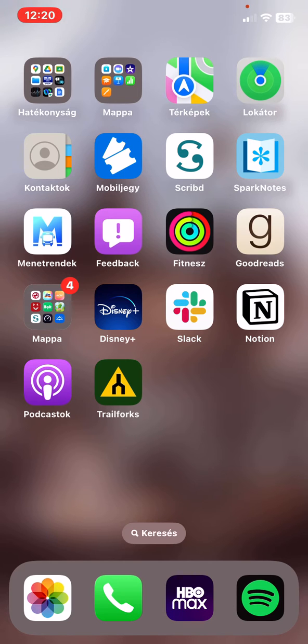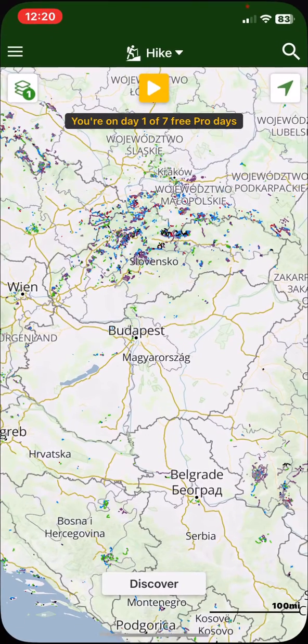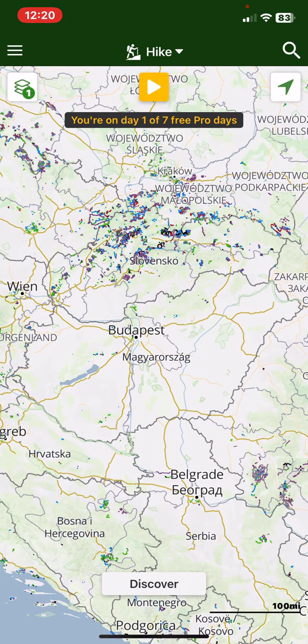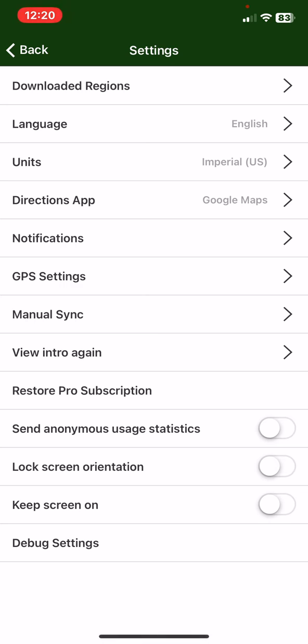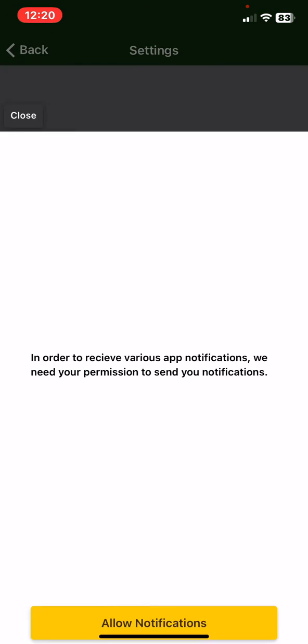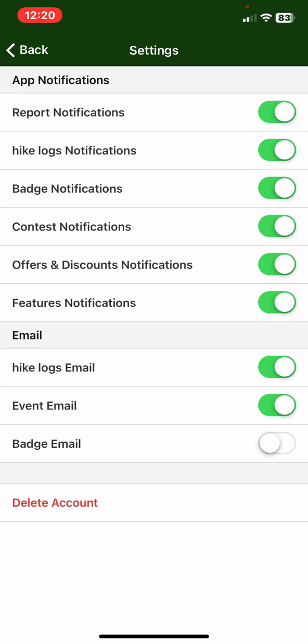First of all, open the application on your phone. And then click on the three lines at the top of the page on the left. And then click on the settings button. And then click on the notifications button. And at the email section, look for the badge email button. And to enable it, click on the white circle next to it. And once it turned green, the email notifications are on.